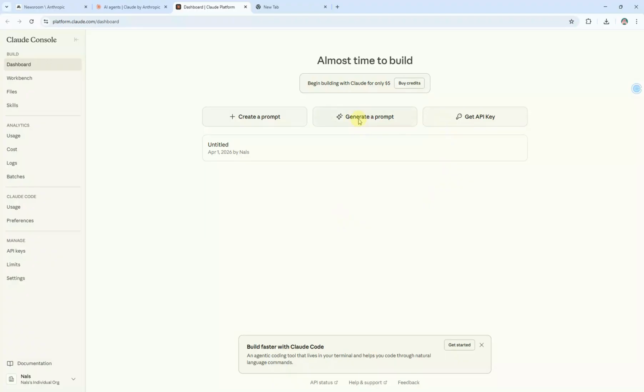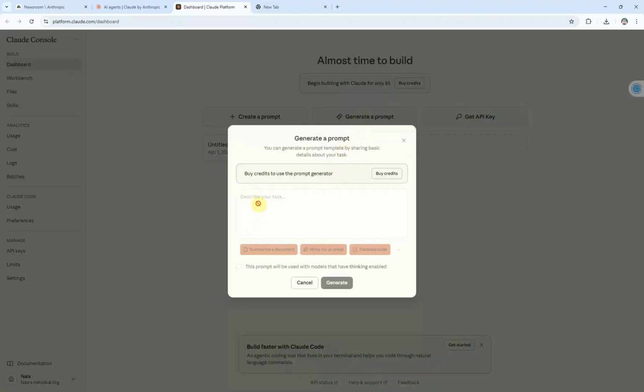Next, you can choose whether your agent should have access to external data sources. This is useful if you want the agent to pull in real-time information. Make sure to configure the permissions accordingly. Once everything is set up, click Save to activate your agent.